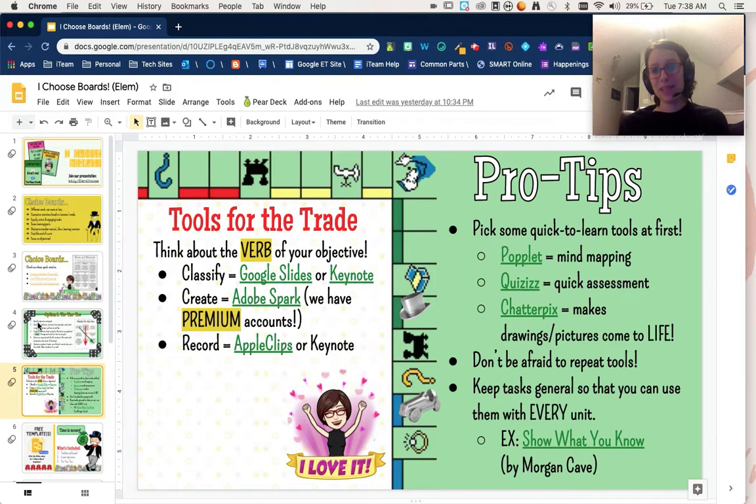A couple of things: when you are picking tools, if you're choosing to digitize a task, try to pick some quick to learn ones at the beginning, just so that students really understand and focus on the content and don't get too caught up in the technology, because again, your content is the star. You never want your technology to overshadow that. So I picked 3 that I think are just super quick to learn. None of them require a lot of setup.